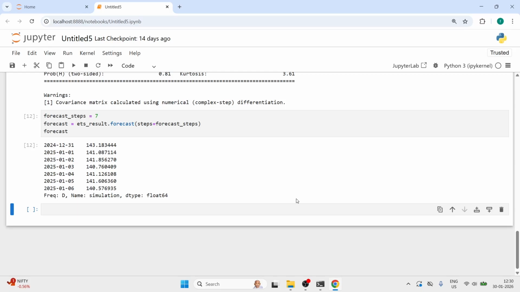And you can see that the sale is sometimes increasing, sometimes even decreasing. Here from 143 it is coming to 140, and from 140 it is going to 141. So we see that there is some trend of upward and downward as well. And we can also plot this, or we can also do the evaluation.